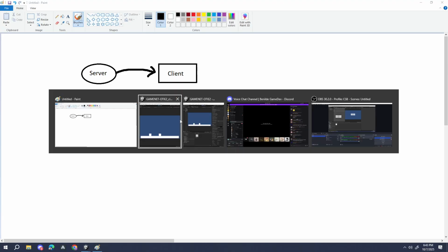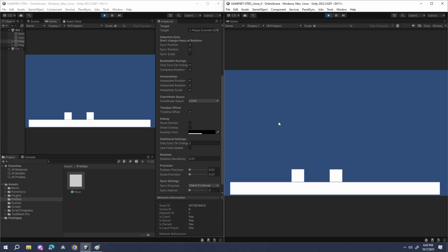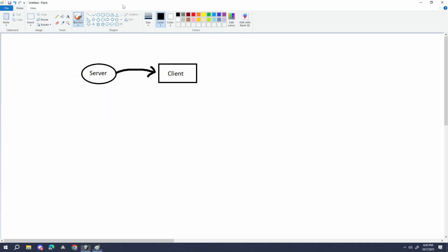But the thing is, when the player in the client moves, it is also happening in the server. So when the client moves, it sends back data saying, hey, I'm moving in this direction, or the velocity of this object is moving in this direction. And the server gets updated on that object.